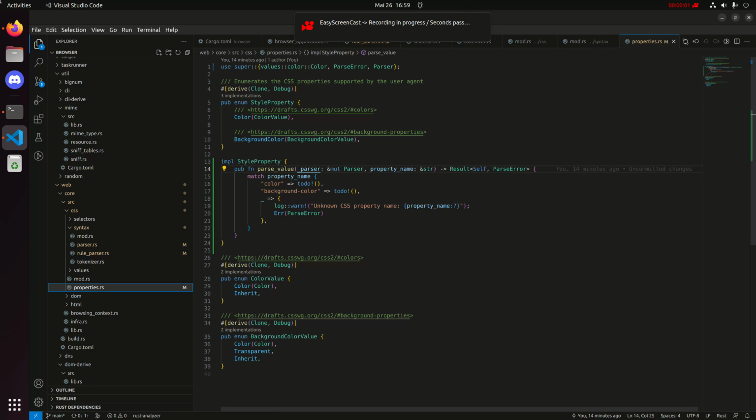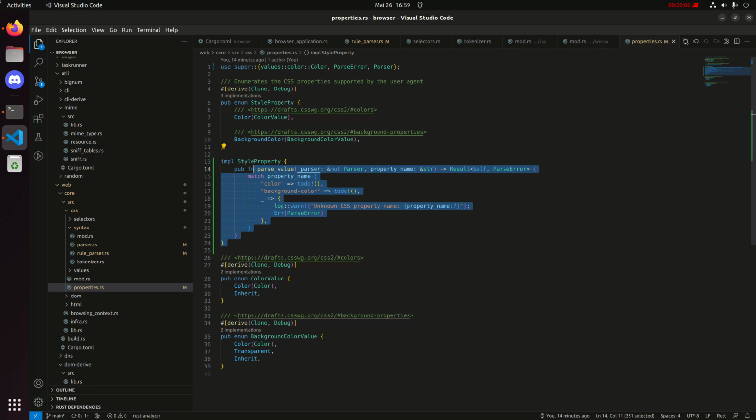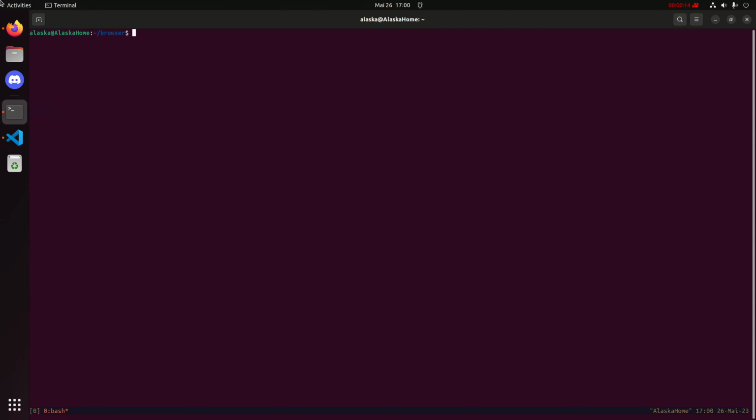So for the past few months, I have been working on my own custom browser engine, and it's getting along quite nicely, but I'm currently struggling a bit with parsing the CSS properties. So let me show you a quick example of what that might look like.